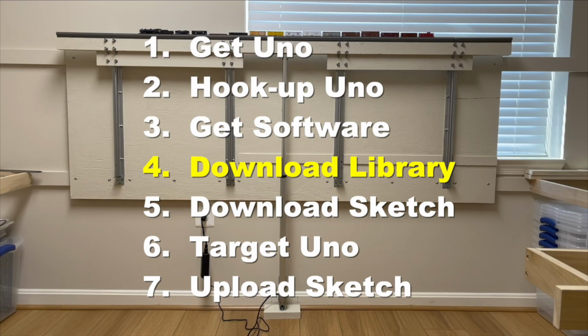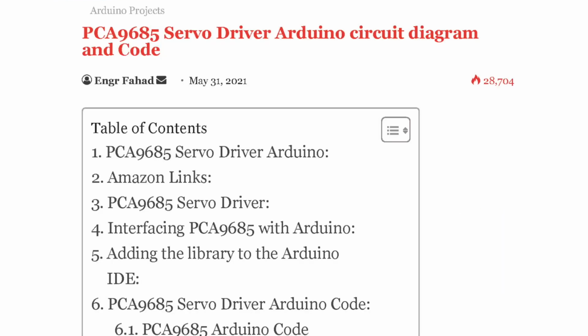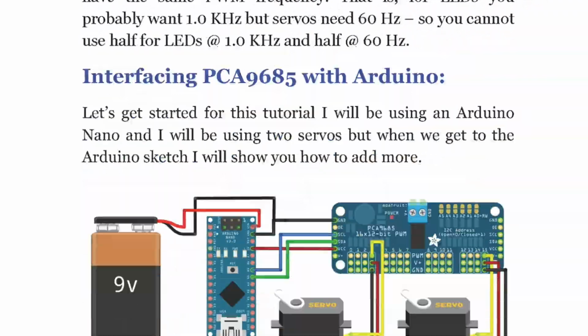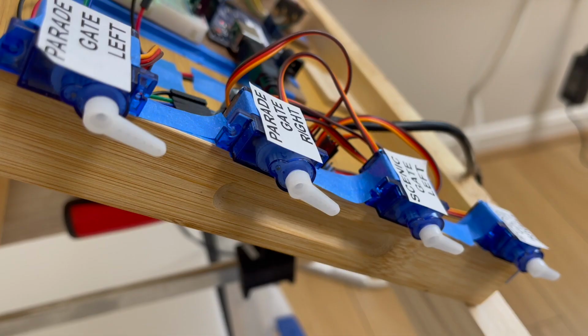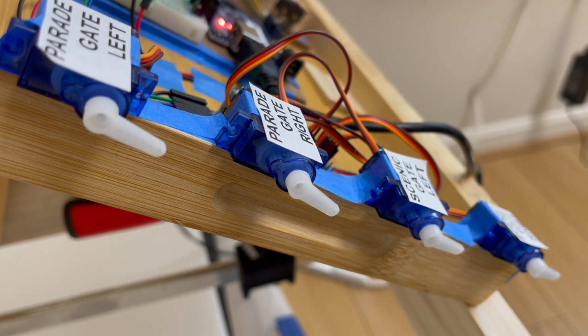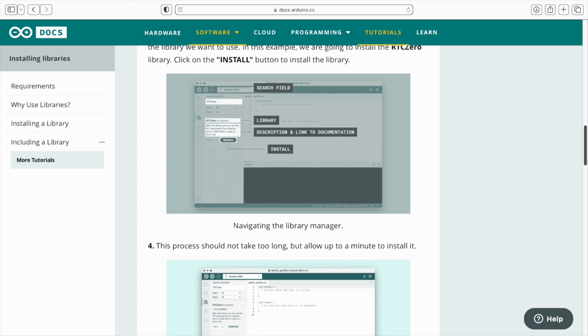Step 4. Download the servo driver library by clicking on a link in the video description below. This webpage is called PCA 9685 Servo Driver Arduino Circuit Diagram and Code. Scroll down to the section entitled Adding the Library to the Arduino IDE and follow the instructions. This free, easy-to-use software enables my microcontroller system prototype to command the 4 train gate servos. Arduino offers step-by-step guidance for the Library Manager tool in the IDE.